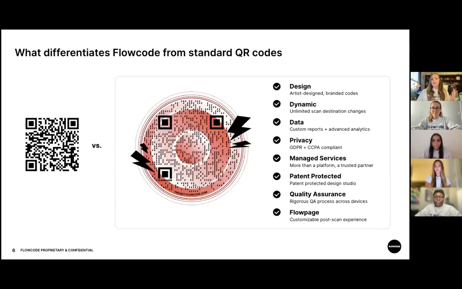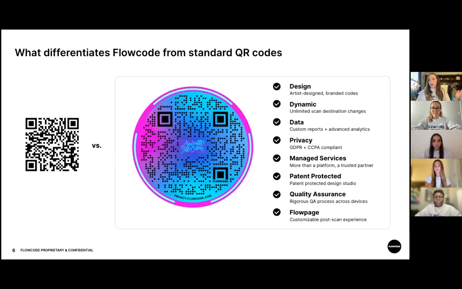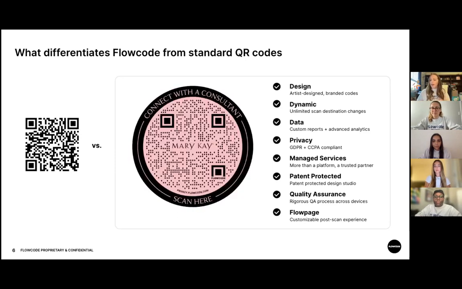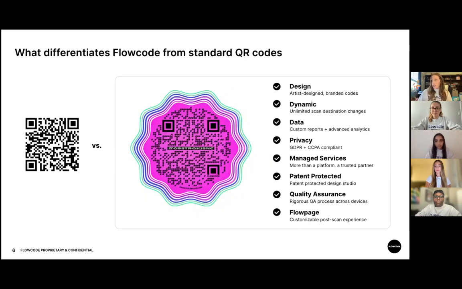And it also allows you to repurpose codes that you've already used. So if you had a fundraising event last year where you have a big code on a business card or a flyer, you guys can always reuse that and just change the scan destination.